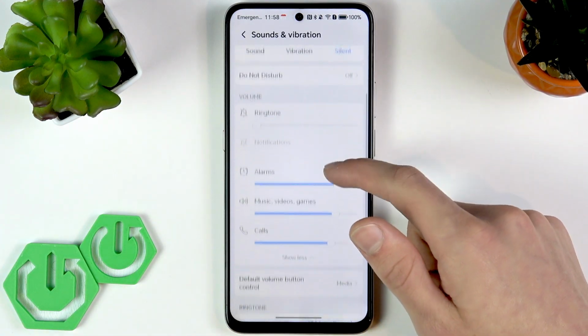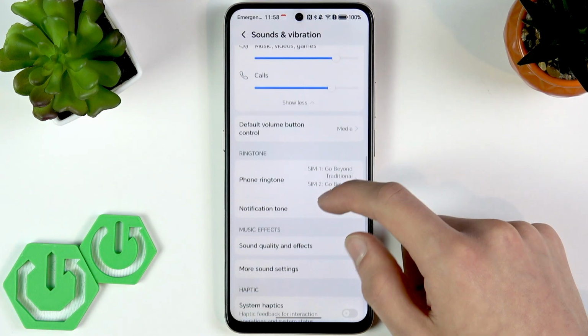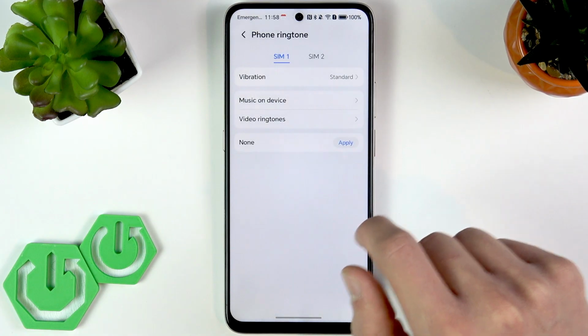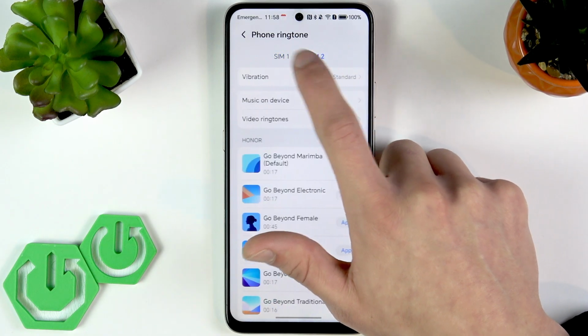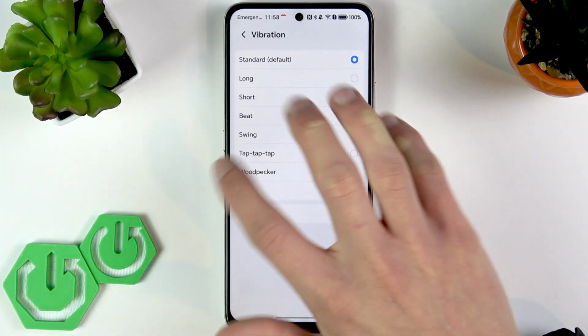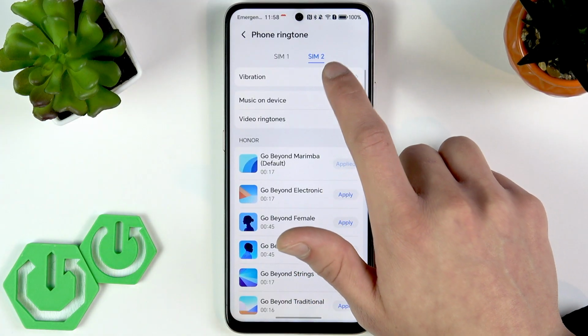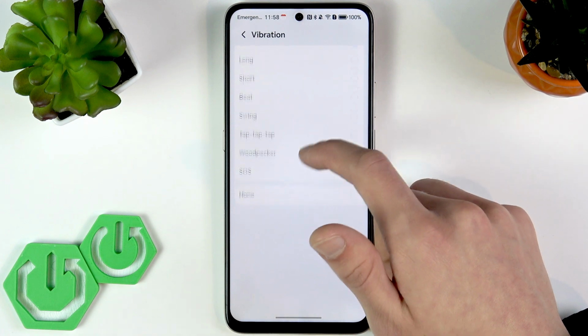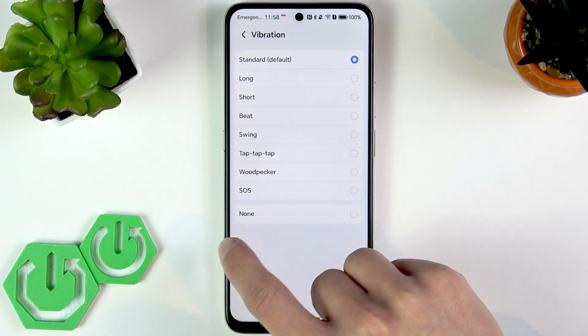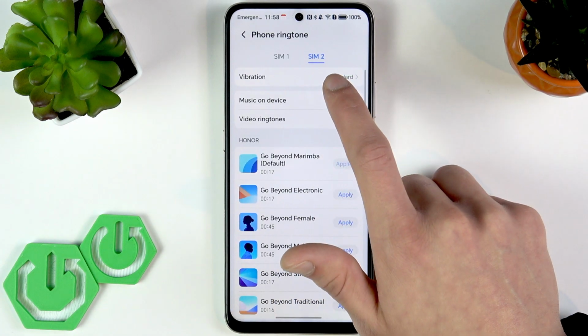But if you want to customize it more, just scroll down to phone ringtone, where you can select the SIM card to which you want to apply a ringtone. Here you can select the vibration type. As you can see, here we have a list of different options you have to choose from.